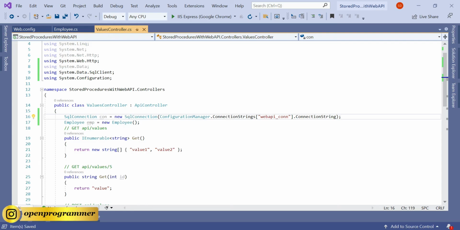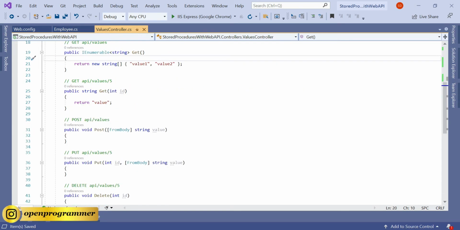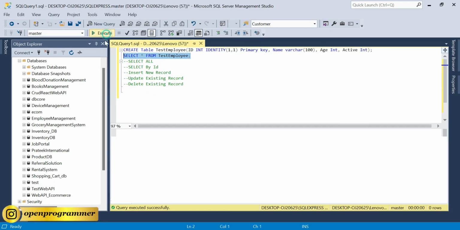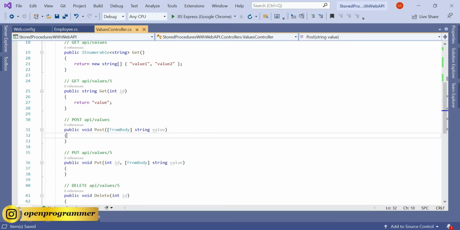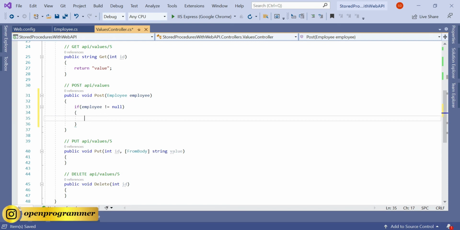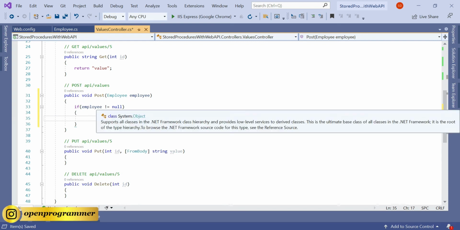So now, first of all, let's try to create this post method. As of now, there is no record because this is a newly created table. So let's create a record. So instead of this default parameter, give Employee class, Employee and object employee. Here, if employee is not equal to null, so create a check over here, then we need to define our stored procedure's data.